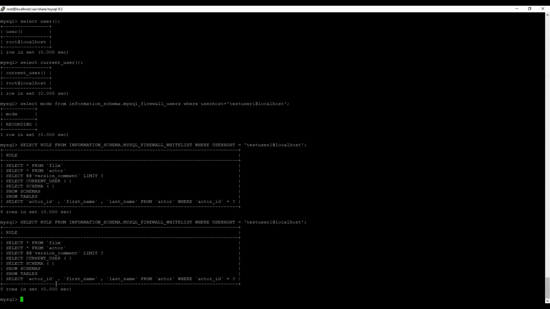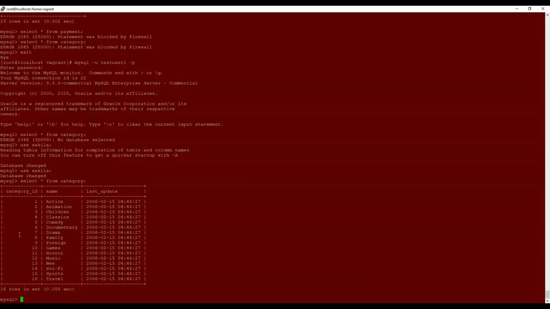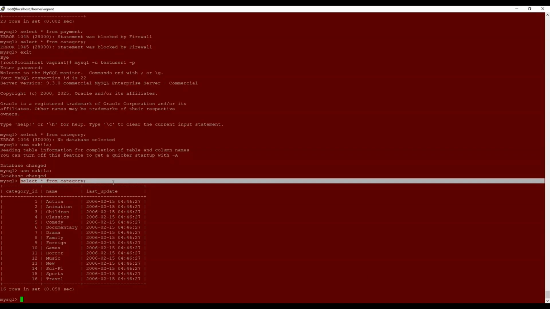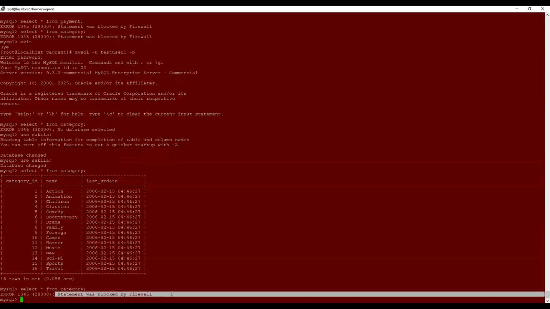The allow list is still there, and when we put it back into protecting mode, let's try to run the same command here. Now the statement is blocked by the firewall. So this way, using the firewall, we can restrict the statements and we can protect the MySQL database.